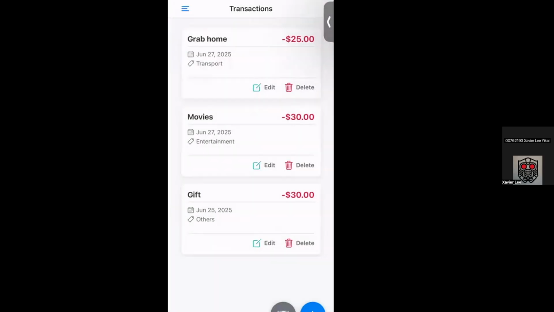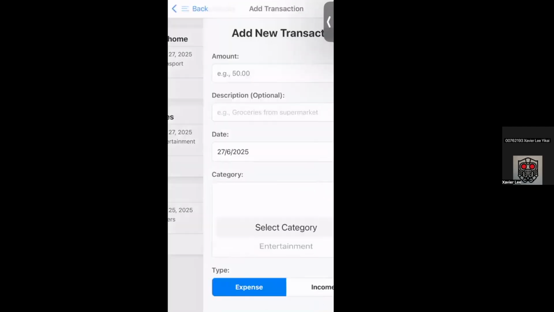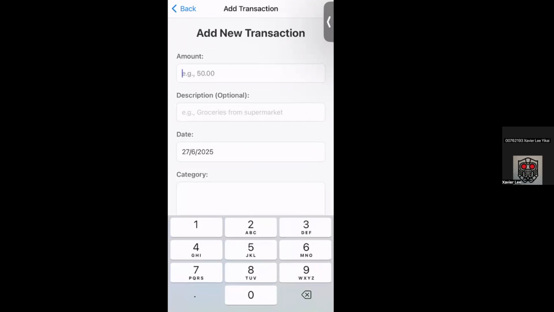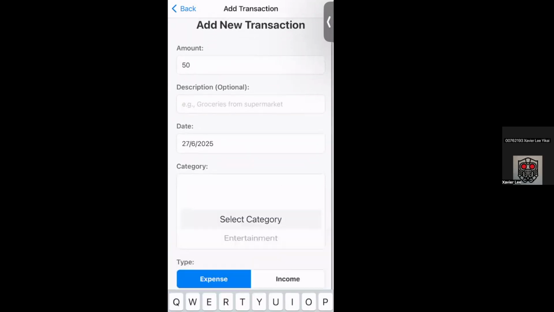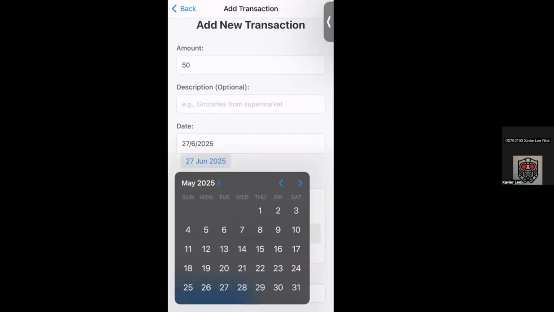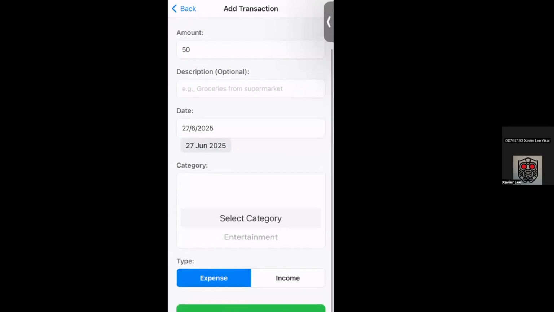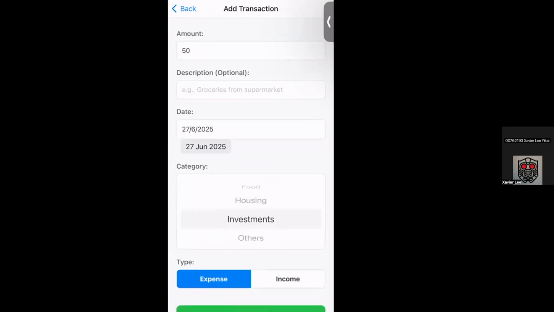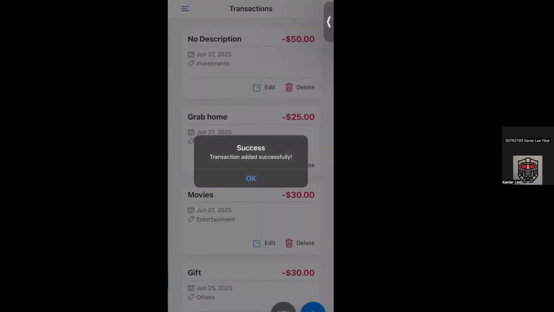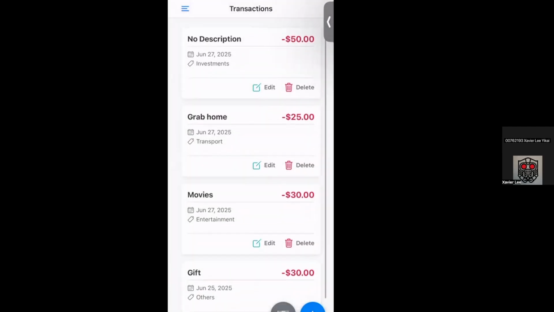Moving on to transactions. Here is where you add your daily expenses. So for example, I've added a Grab home, or I've added a movie expense, a gift expense. So how we add is through the plus button at the bottom. And as you can see here, it's quite straightforward. Key in the amount, enter an optional description, and for the date, you can choose accordingly the month, the year, and everything, as well as the category. So for example, I do this. And at the bottom, you can see that there is a type where you can choose between expense and income. So right now, it says transaction added successfully, and it's at the top, no description.